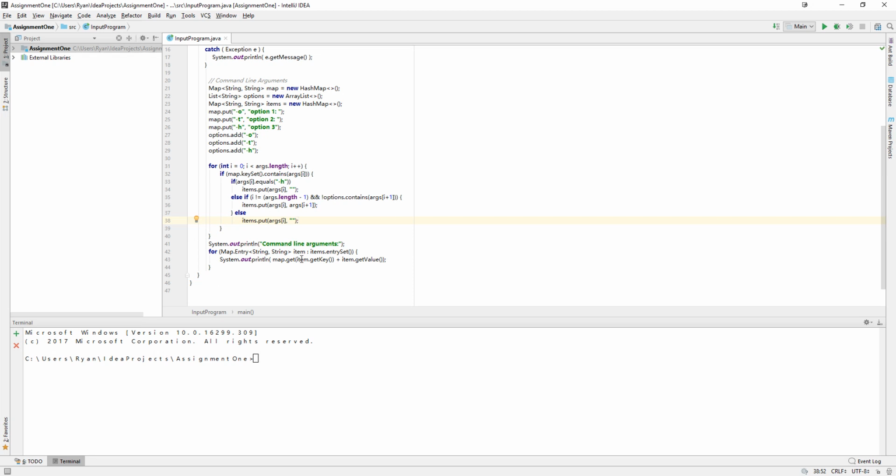Lastly, we just iterate through the items hash map, and we print off the argument with the value of that argument. So we'd have option O and any argument following it, option T and any argument following it, etc., etc.